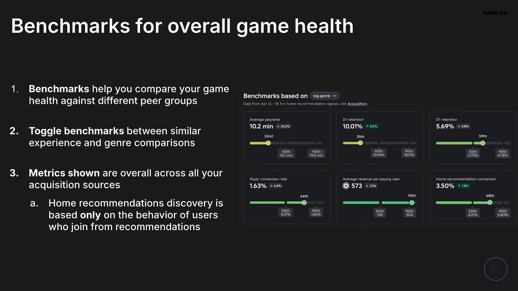And we recently added the ability for you to choose your comparison set, whether that's similar experiences that your users also like to play, or games that are just in the same genre as you. So you can pick the benchmarks that you want to compare against. And I want to emphasize here that the metrics shown in this scorecard are overall across all your acquisition sources, right? And as Sandeep mentioned, your home recommendation impressions and discovery are based only on the behavior of people who join your game from home recommendations. So in addition to looking at your overall metrics and benchmarks, I think it's also important to do the next step. Can you go to the next slide?